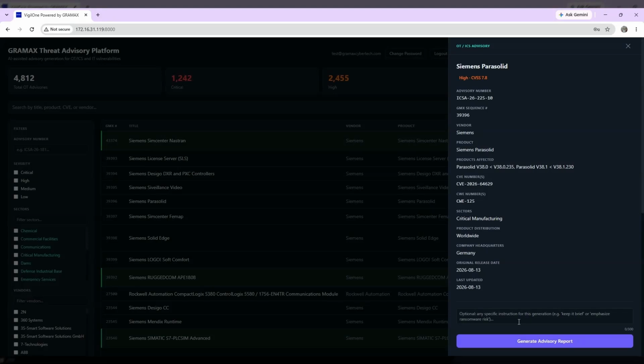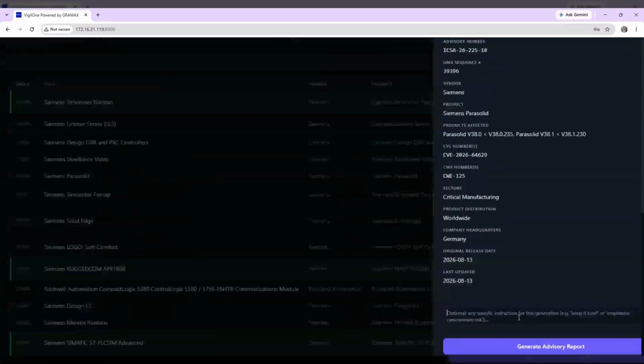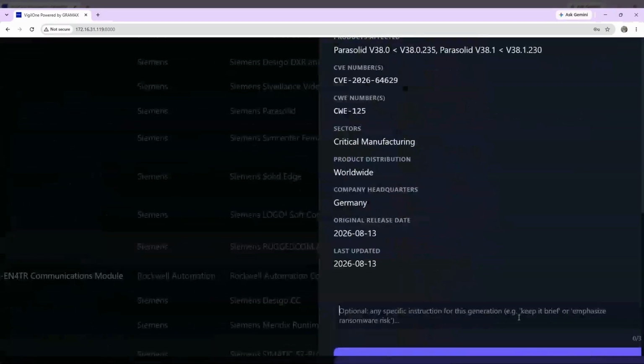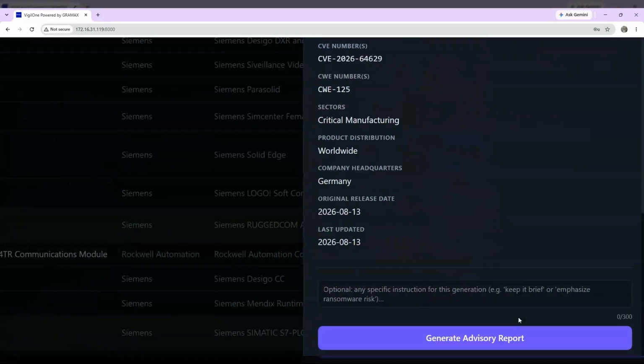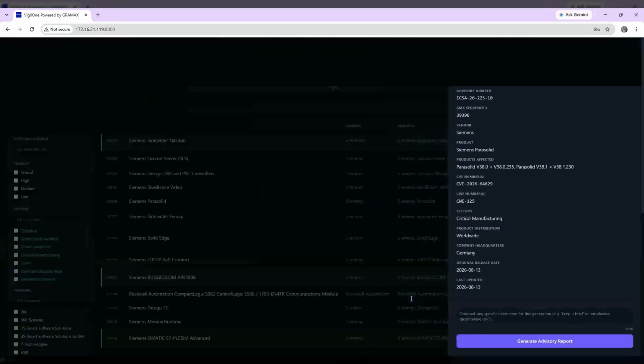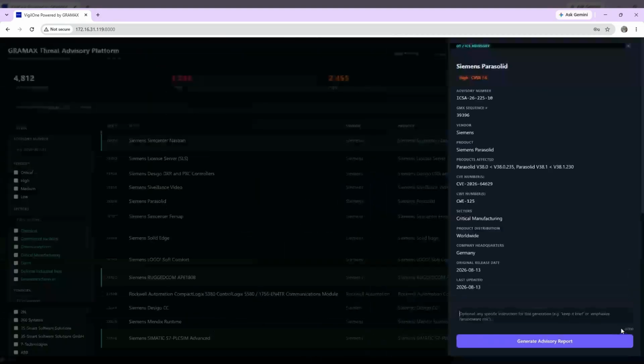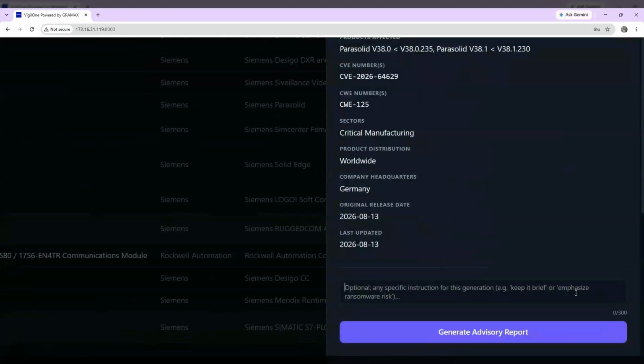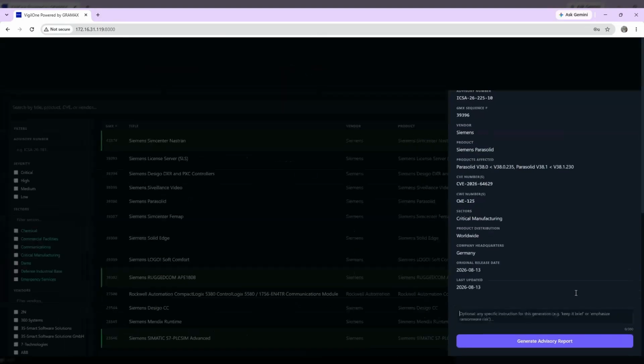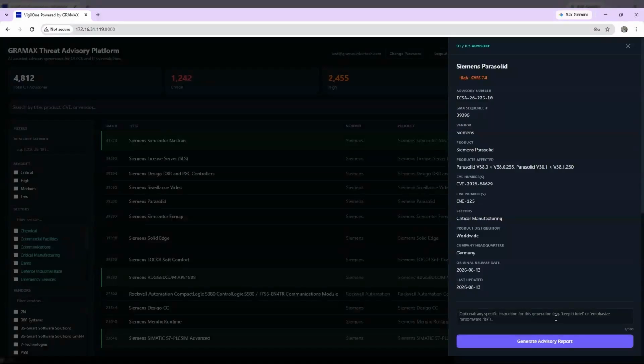You can also send your own specific instructions or prompts to the RAG that's working in the background. So if you want to feed certain optional information to the RAG, like keep it brief, emphasize ransomware risk or something, you can feed it to the RAG. It needs to be within 300 characters. It's optional, not a requirement. Now you need to click on generate advisory report.